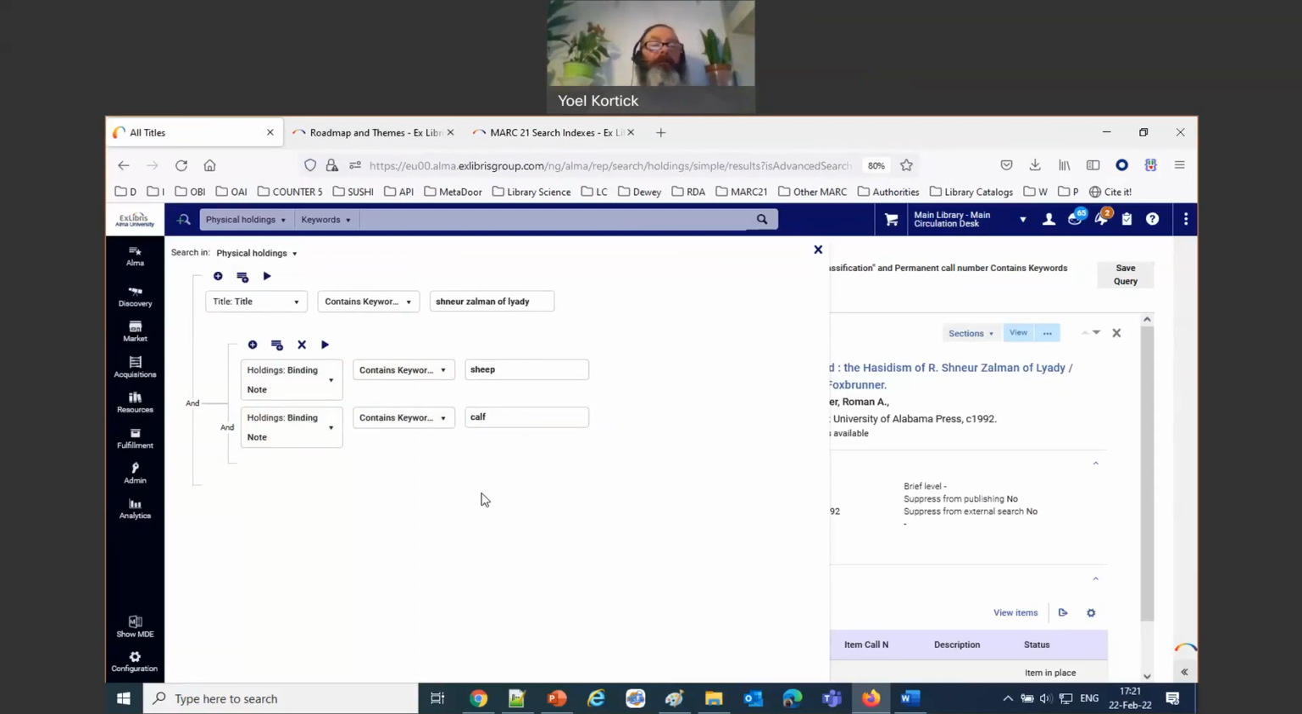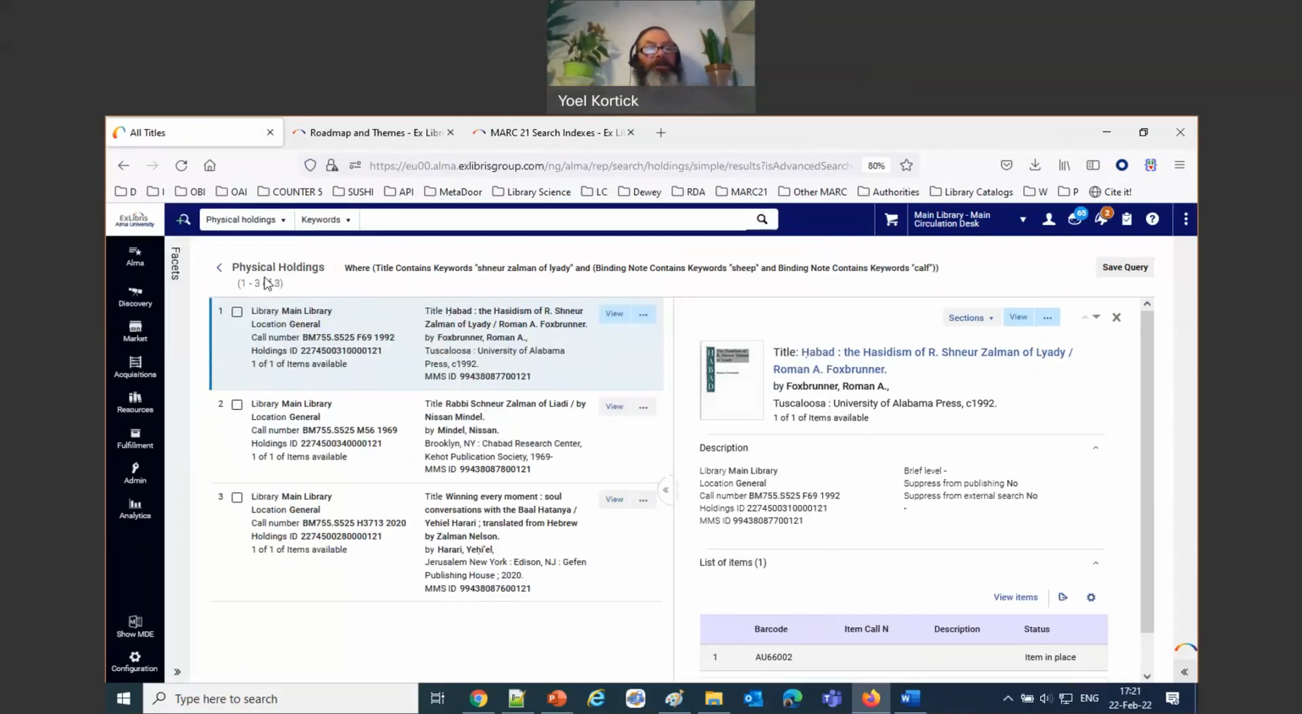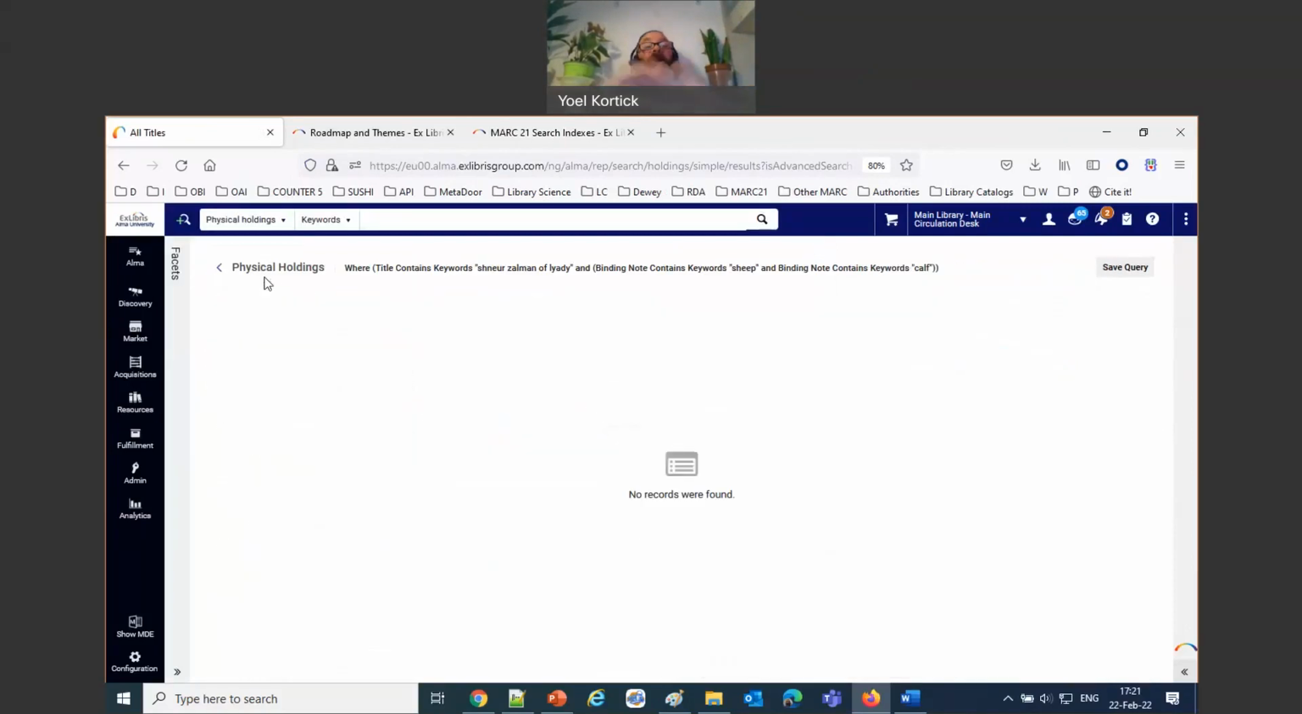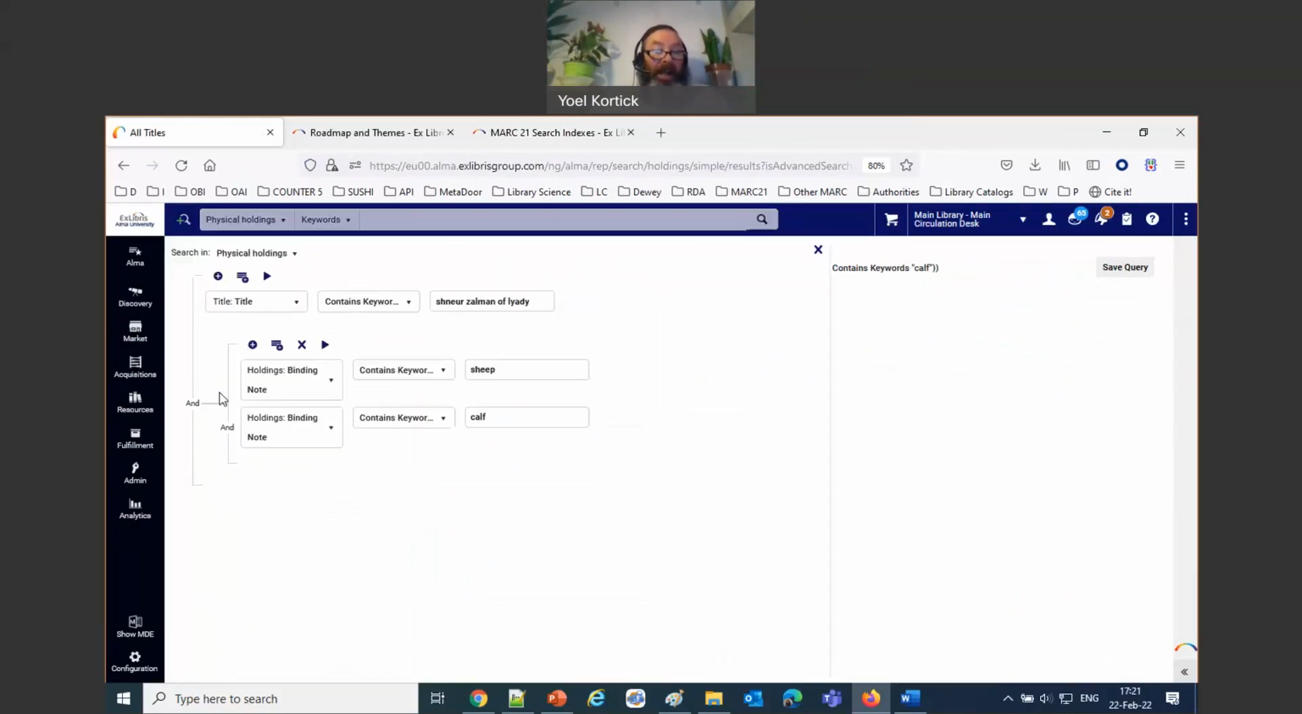Now, I'm not going to get results here, but I want to show it anyway because, on purpose, I want to show the difference between the and and the or later. It's not a mistake. I'm showing something on purpose. Okay, no records were found. Now I'm going to go back and I'm going to change this inside group where it says add group. A nested group is really what it is. I'm going to change this and to or.